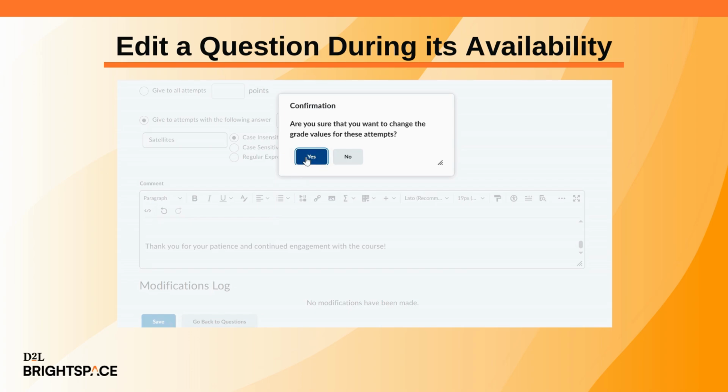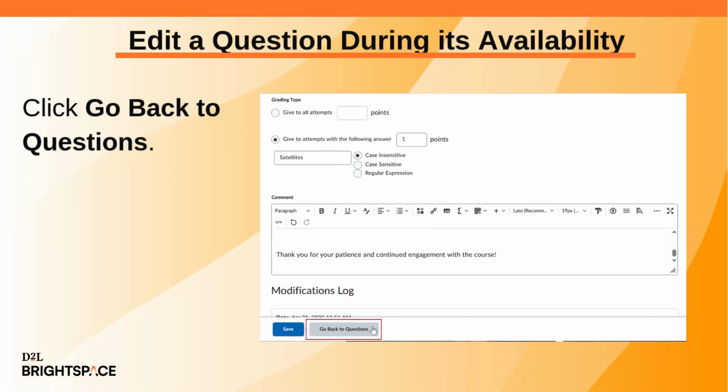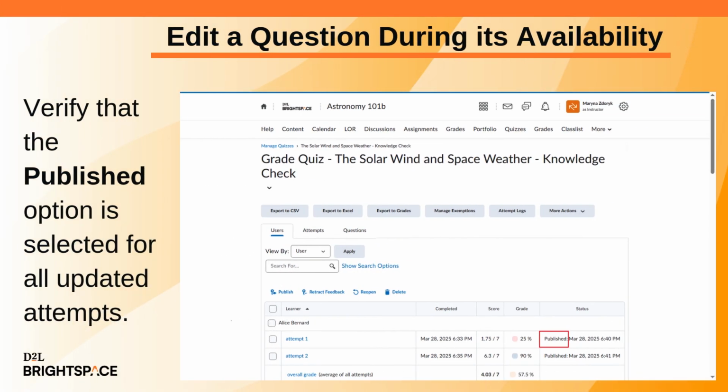Select Yes to continue. After that, click Go Back to Questions. Verify that the Published option is selected for all updated attempts. This guarantees that the system sends the updated attempts to your gradebook.